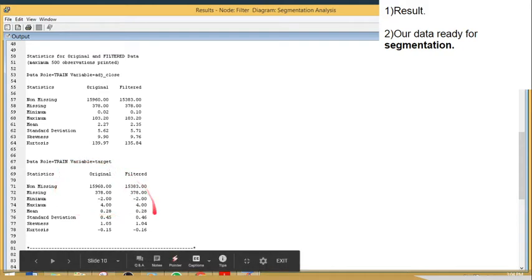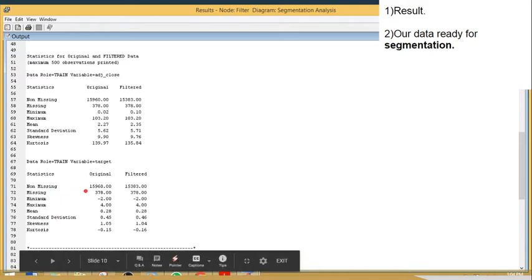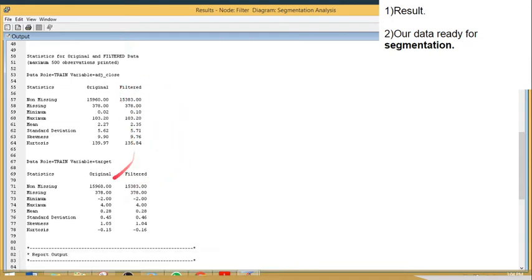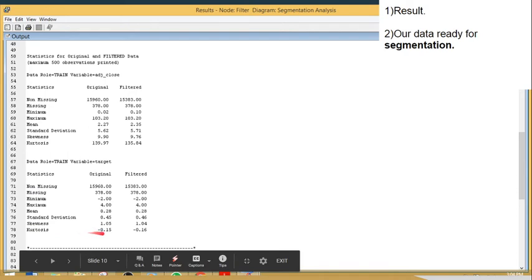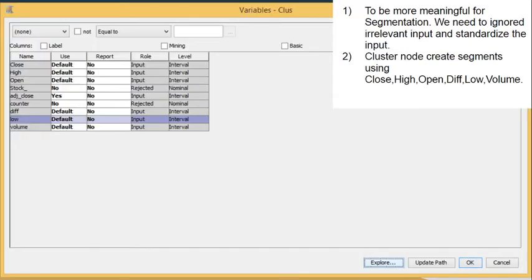As you can see here, for the data role, train variable to target, and the non-missing value is repeated, no change. Same with this one. Then we got a kurtosis of negative 0.15, and under filtered we got negative 0.16. This is good news for us. So now our data is ready for the segmentation.